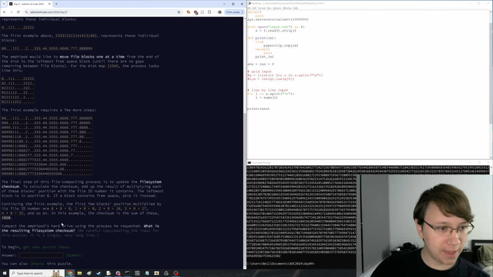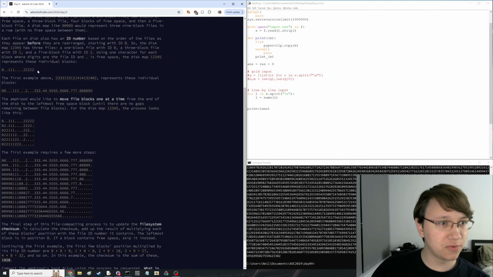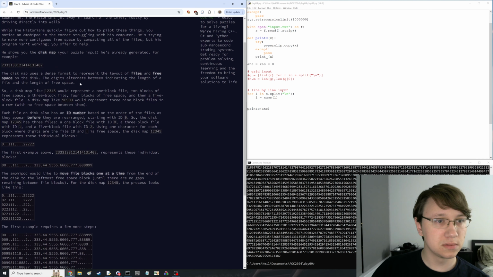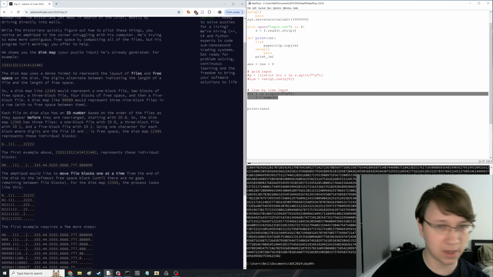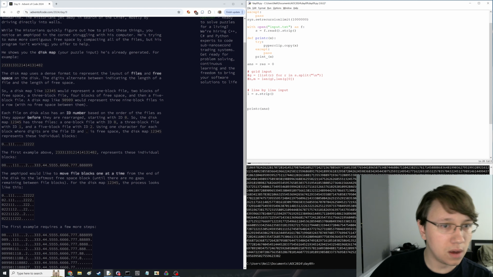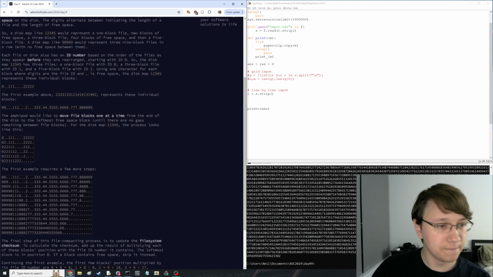Okay, file checksum, file compacting process. Given a bunch of blocks with an ID number, based on the order of files where they appear before they're rearranged. 1 through, okay. 1 block file, 3 block file. How many blocks? Alternate between indicating the length of a file and the length of free space. Okay. 1 block file, 2 with 2 blocks. Yeah, okay. I see.